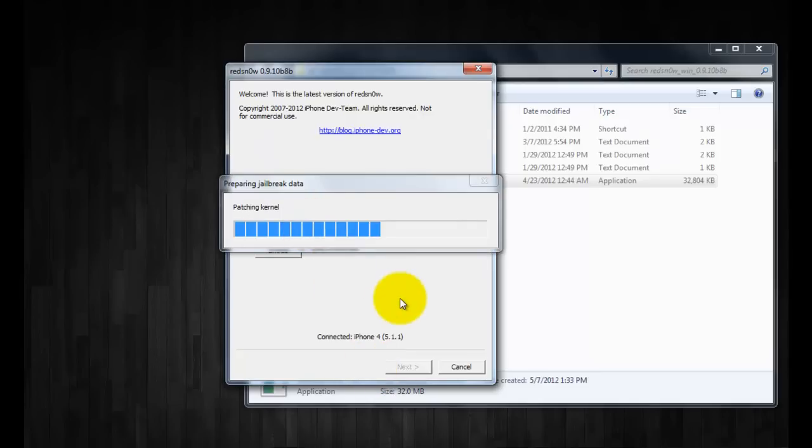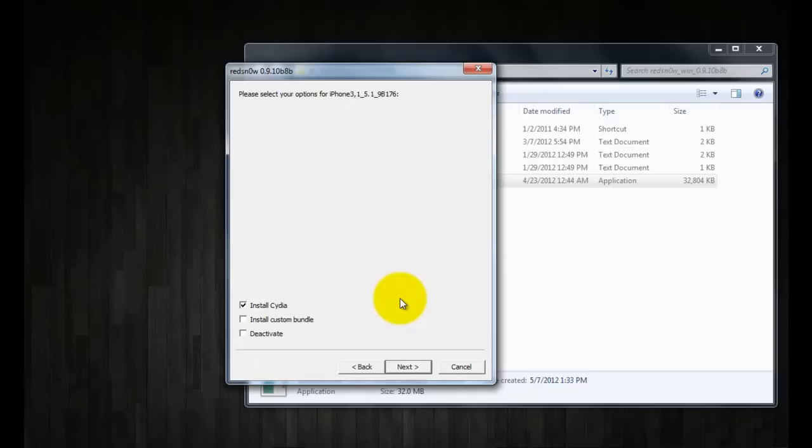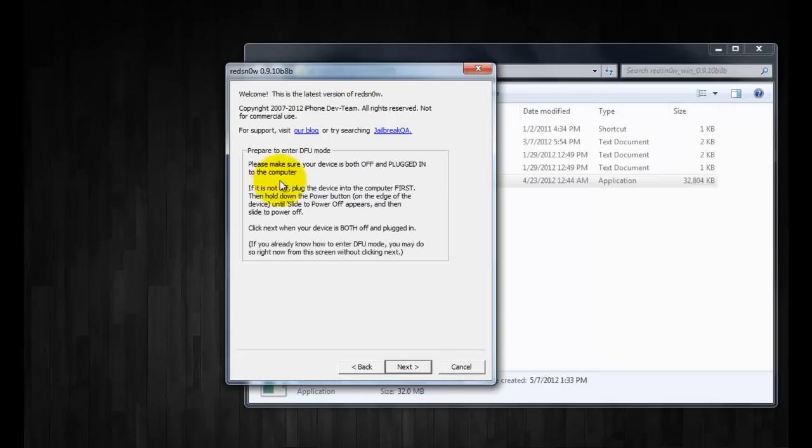So while this is occurring, what you're going to want to do is plug in your device and then power it down. Make sure it's completely off while it's plugged in, because if you power it off first, then plug it in, it's just going to turn your device back on. So once your device has completely shut down, make sure Install Cydia is selected. Click Next. And then here it tells you again, make sure that your device is both off and plugged in. And if it's not off, plug the device into the computer first before turning it off.